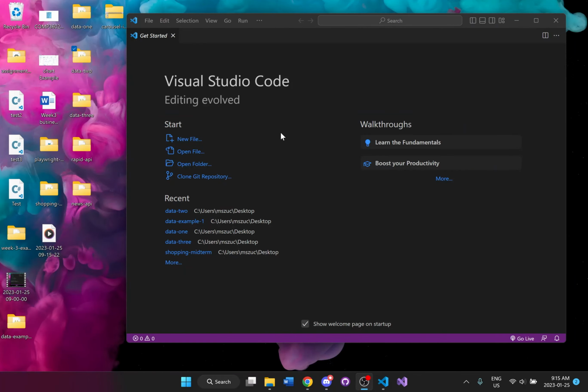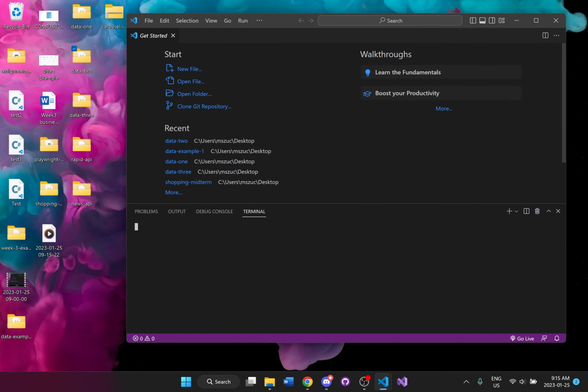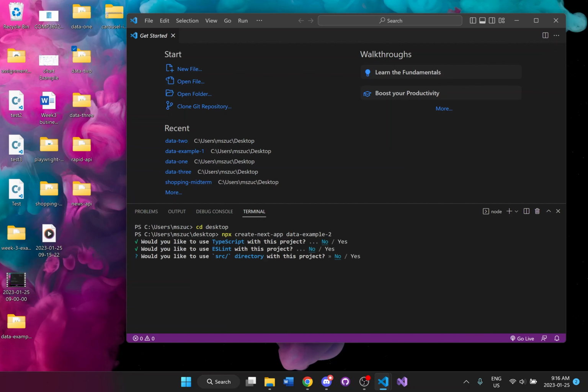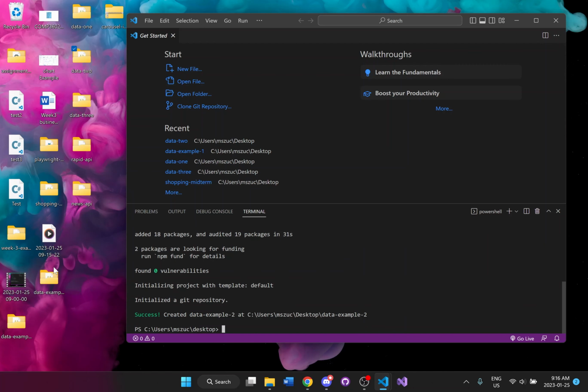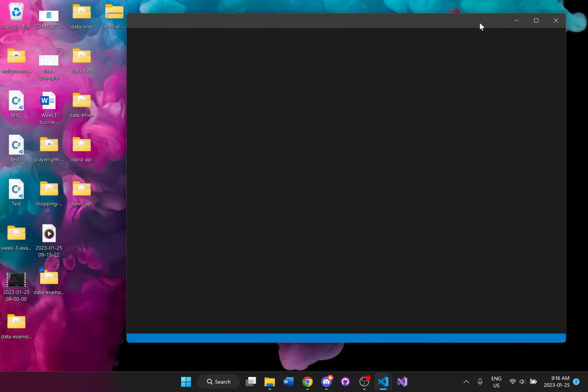Everyone, so I'm going to show you another example on how to set up our own data, and I'm just going to create a brand new project. You can call it whatever you like. And I'm going to say no to TypeScript, no ESLint, no, and just hit enter here. So I'm using Next.js 13. And once it's done, we're just going to drag and drop it over here into Visual Studio.